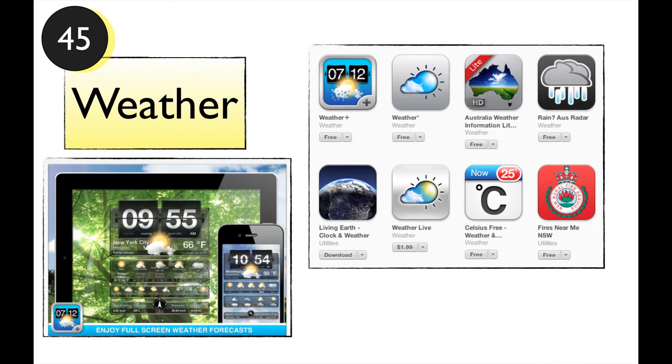Number 45 is use it for the weather. There are a lot of weather apps. It comes with a weather app built in, but it's not really useful. You can get better ones that will give you the current weather and projected weather and weather in different countries. Some are free, some are not.